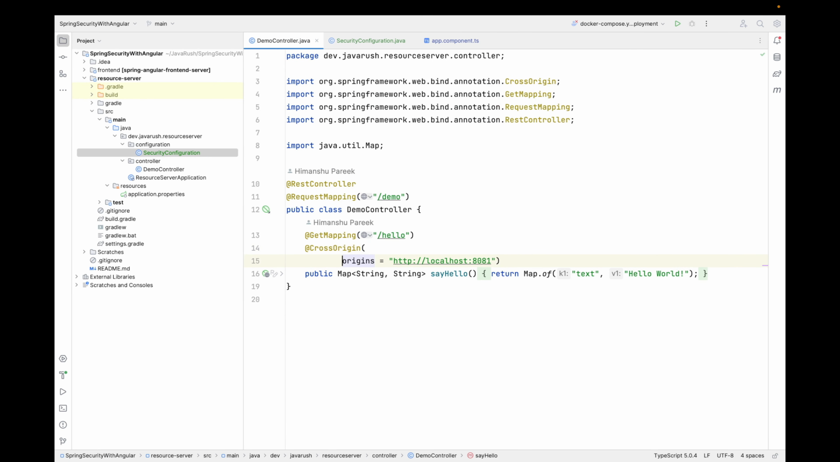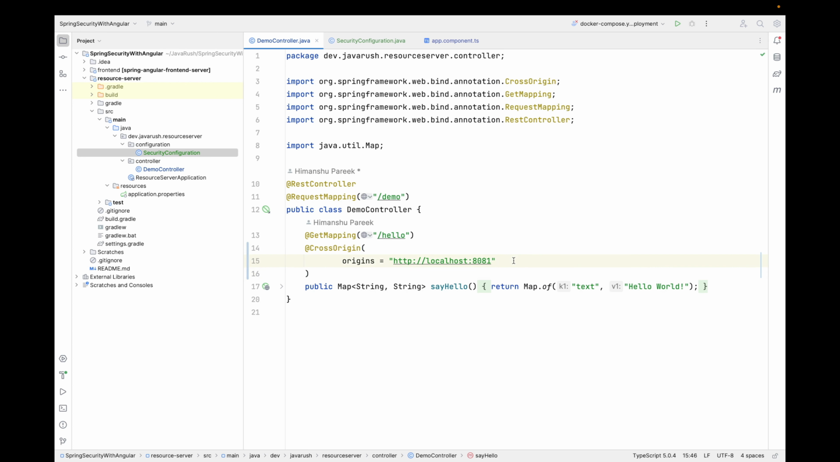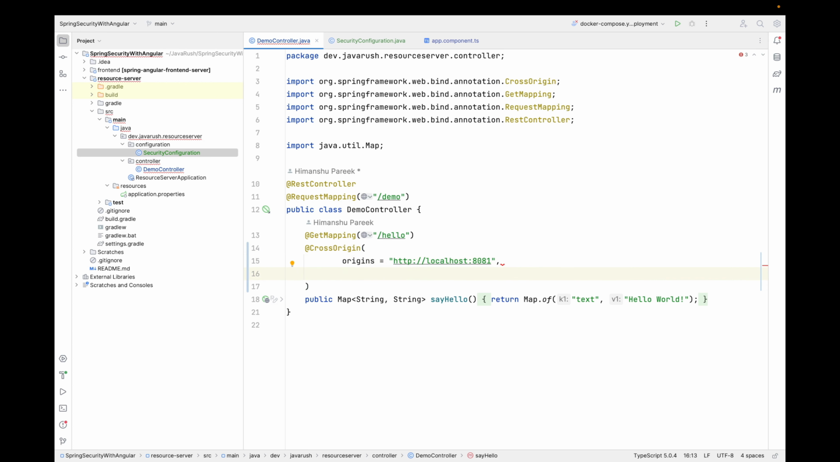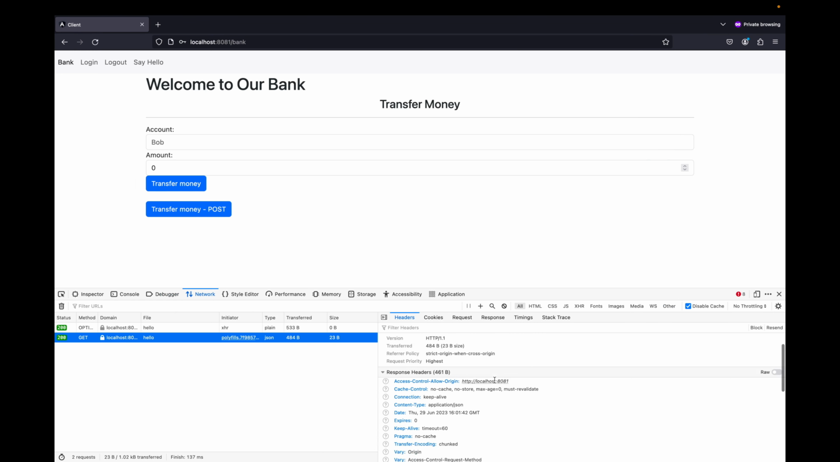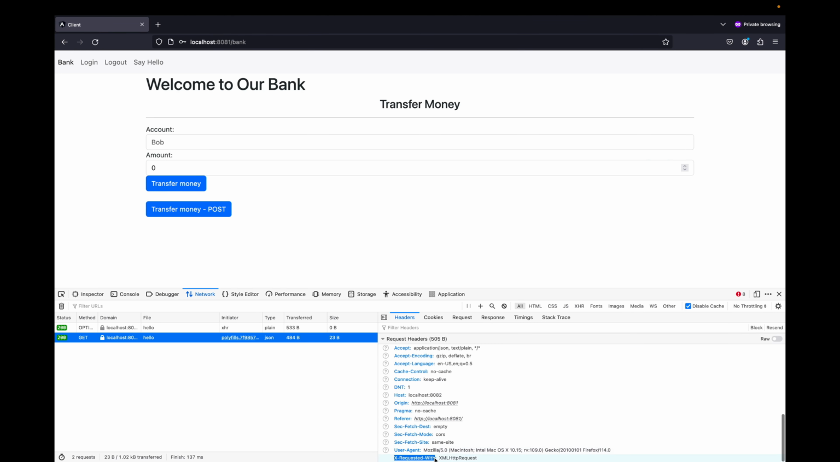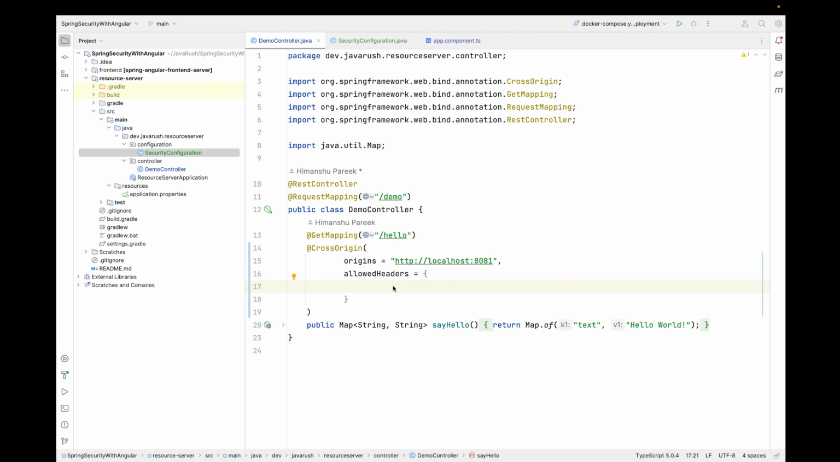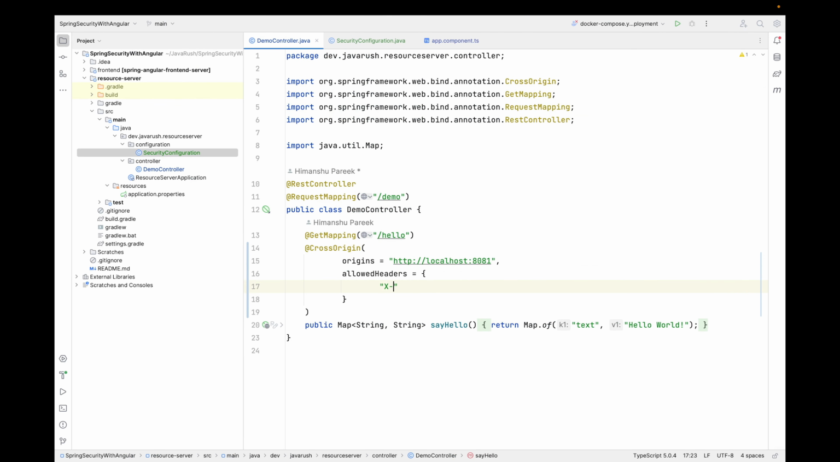Now in the cross origin, you can configure many other things as well, like what request headers should be allowed. Let's say allowed headers. By default, all headers are allowed, but we don't want to do that. We want to allow some headers. For example, currently we are sending this custom header, X requested with. So let's disallow it. So in the allowed headers, I will say something else like X ABC. Now only this custom header will be allowed. All other headers will be disallowed.